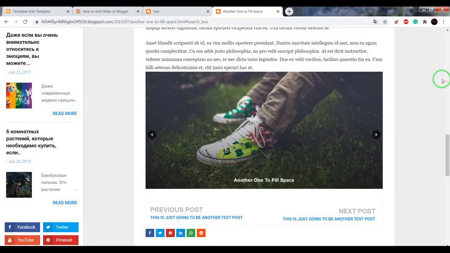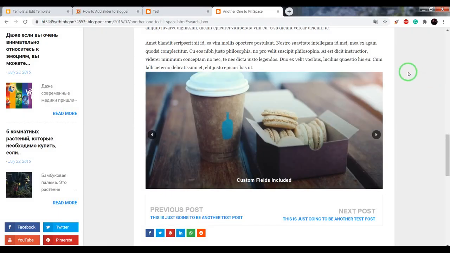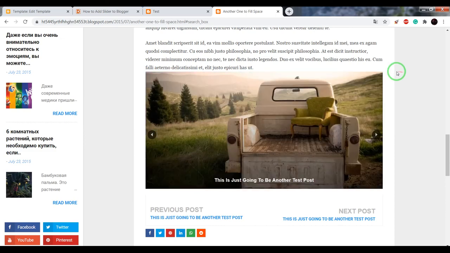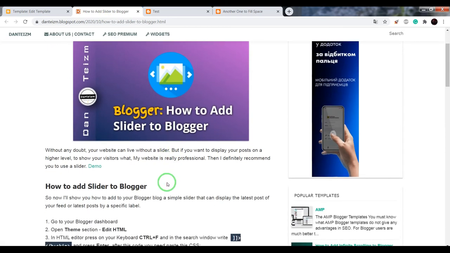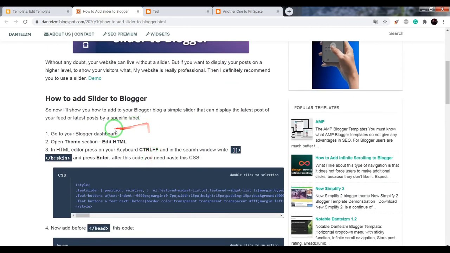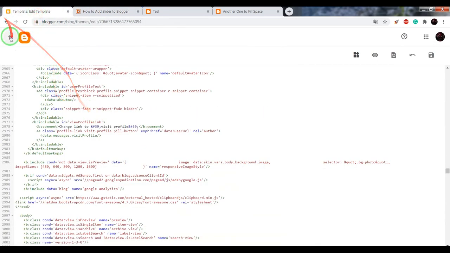Hi guys, in this video I'll show you how to add a slider to Blogger. So open this page link, it will be below this video in the description. Scroll it down, copy this tag.